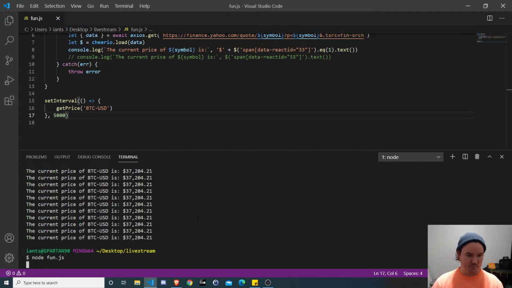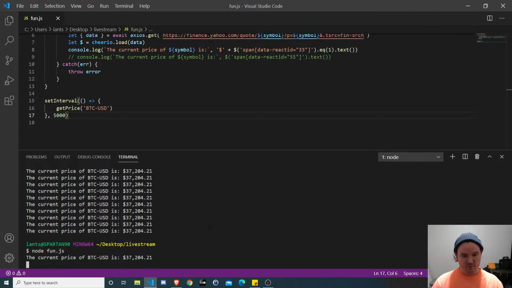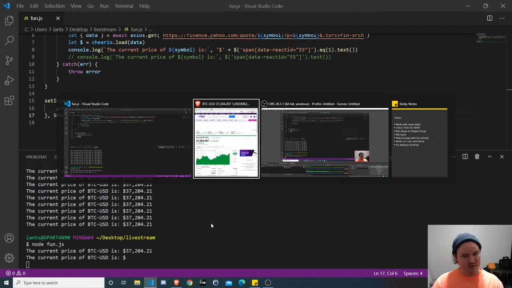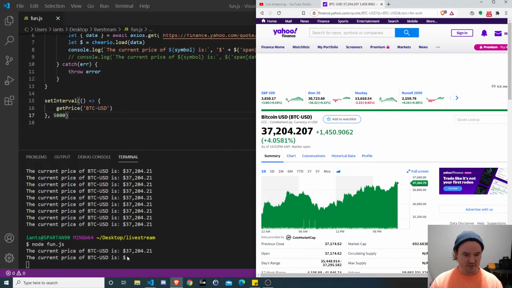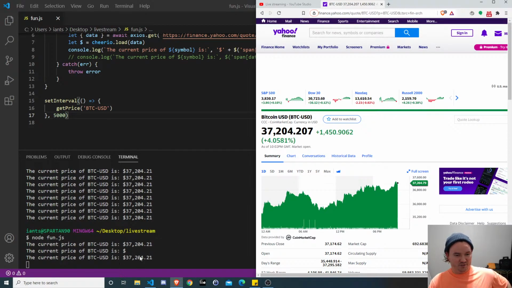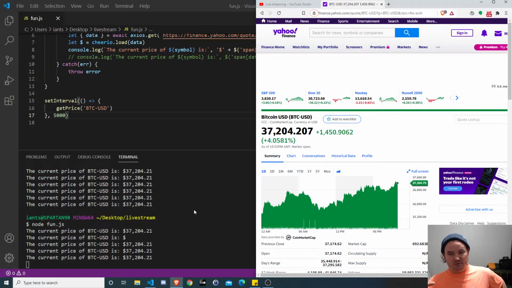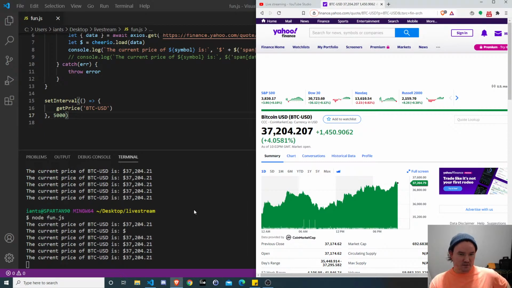So it's 37,204.21. 1, 2, 3, 4, 5. Oh, that's interesting. That one didn't get any text, but then the next one did. It's almost like it was in the middle of updating when it sent the request, and then it didn't get any value for it. Anyway, that's how you can do it with Bitcoin, which is a cryptocurrency. It's different from stocks. And then the other way that we have on there is for stocks.